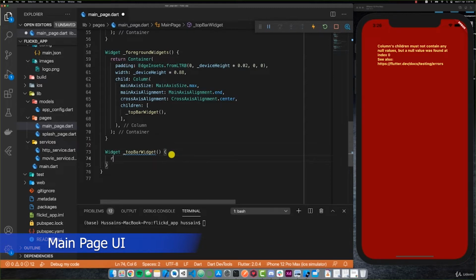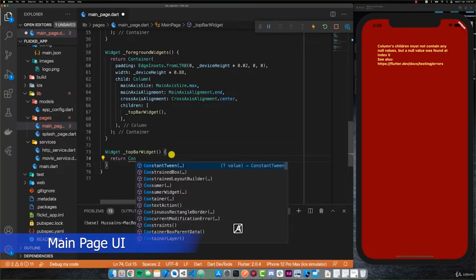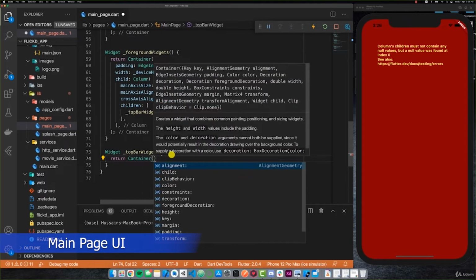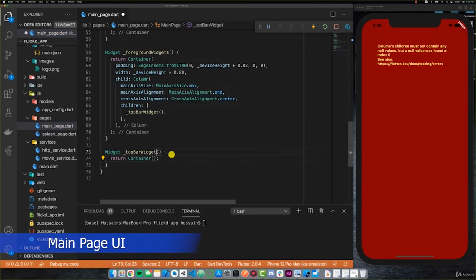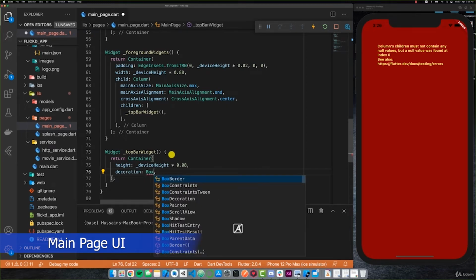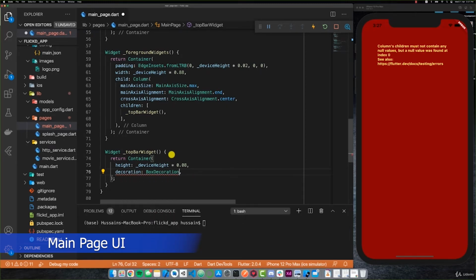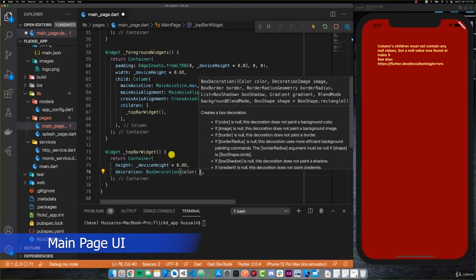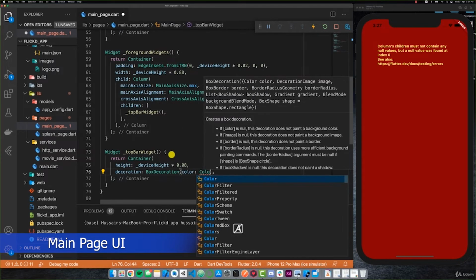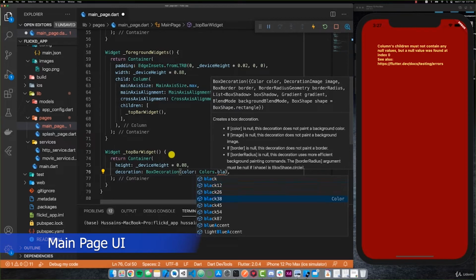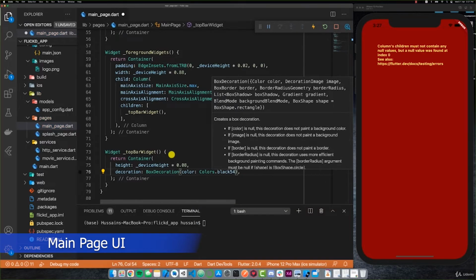The first thing we're going to do is return a Container. This container is going to have a height, and this height is going to be our device height multiplied by 0.08. Once we have that, the next thing we're going to do is add a decoration attribute to our container, and this is going to be of type BoxDecoration. Inside of here, I'm going to give it a color, which is going to be the color of our container. I'm going to give it Colors.black54, so a black color which has 54% opacity.